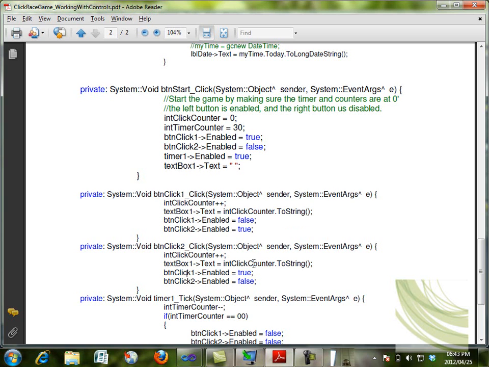Okay, so the code for the click 1 button and the code for click 2 button is the same. Okay, the only difference there is that the false is swapped around. Okay, so if button 1 is clicked, then it's set to false, and button 2 is set to true. If button 2 is clicked, then button 1 is set to true, and button 2 false. Okay, got it? Get it? Okay, so you can update that code.